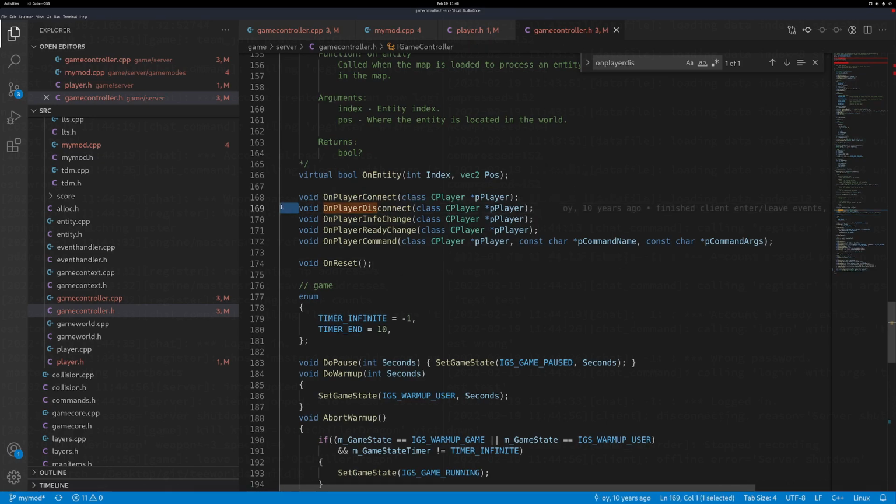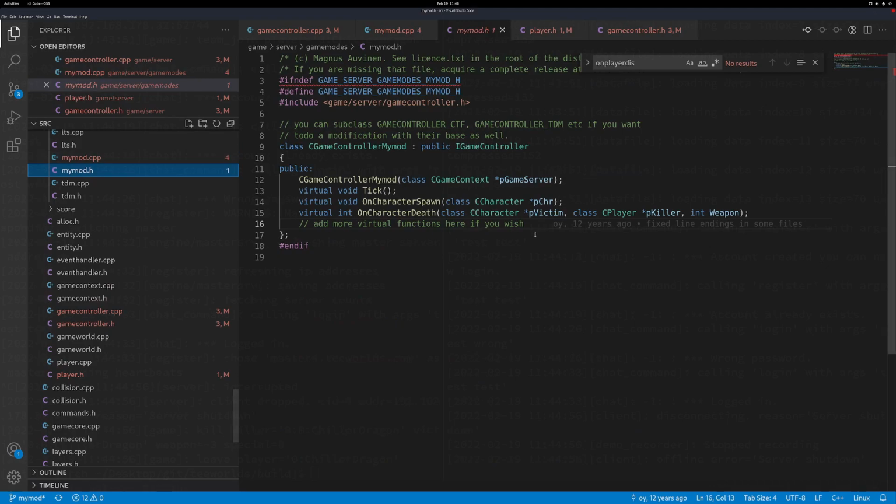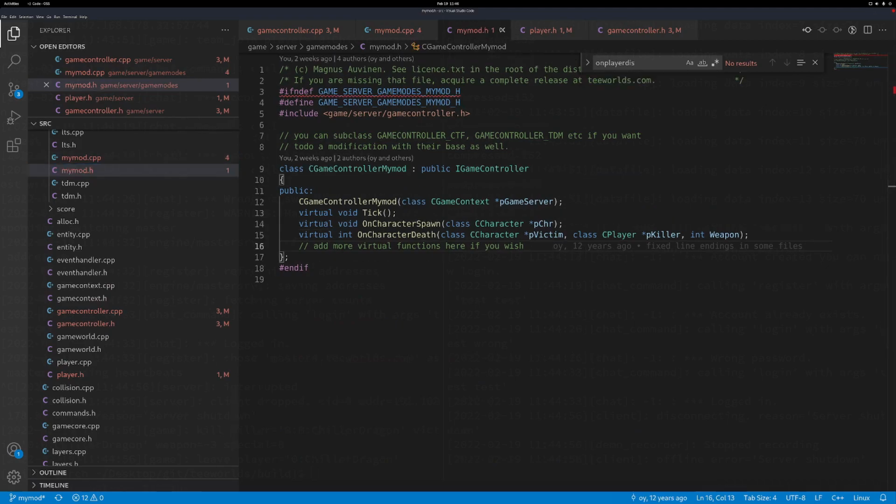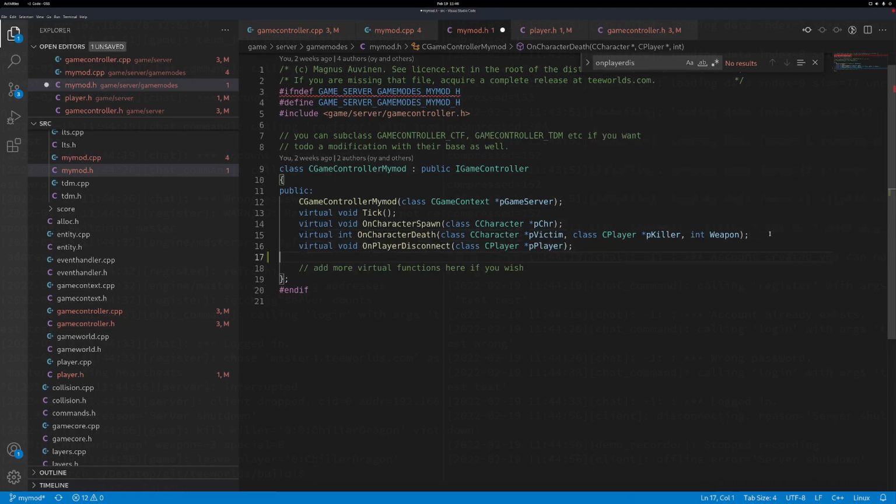If you have a virtual keyword in front of here, you can use it in your own controller, like the MyMod controller. If you don't have a virtual keyword in here, you can't. So we want to put it in here so that we can override this function. If you don't use your own controller, you can ignore the step. If the virtual keyword is already there, you can also ignore the step. Okay, so onPlayerDisconnect, we can just copy this function and put it into mymod.h. Well, you might not have this file. Follow along the game controller episode. Cool. And paste it in here, and that's fine.